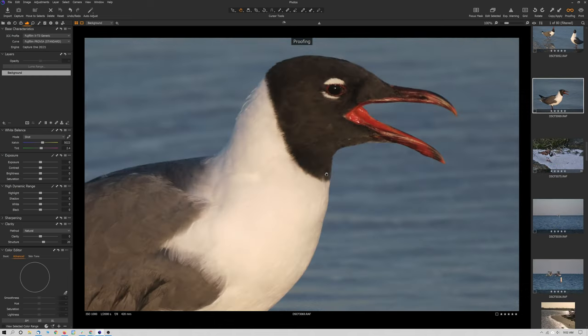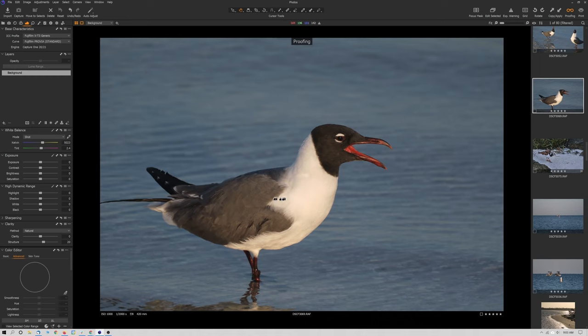And here we go, another. Not quite tack sharp, but not bad. Pretty good in the feathers. Again, ISO 1000. Sun's slowly coming up. This is 420.